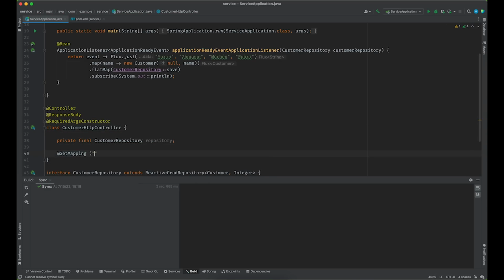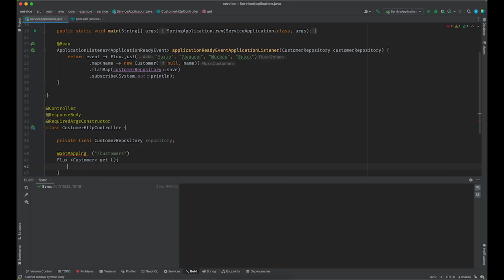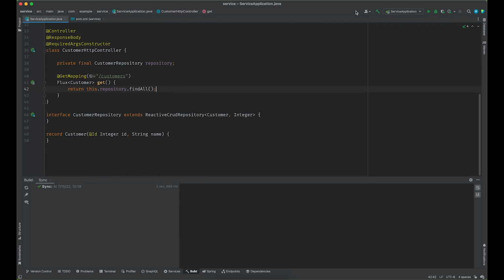And with that done, we just create an endpoint. Customers, get, this.repository.findAll. Okay, there's our basic repository. Now, this is not important. This is not interesting. It's just a trivial, boring application. What I care about is observability first.